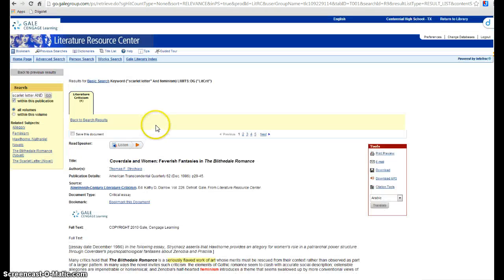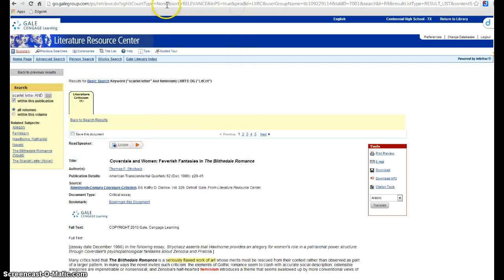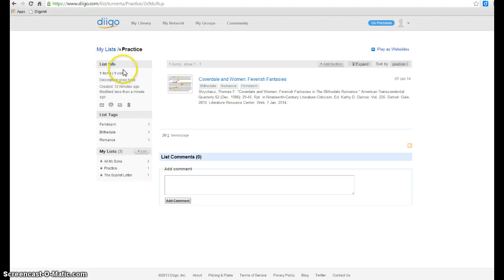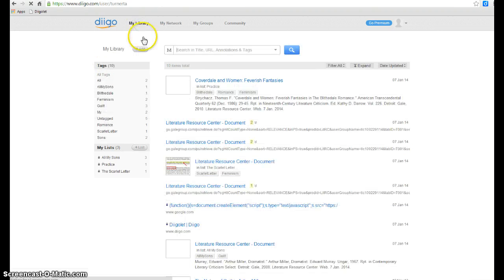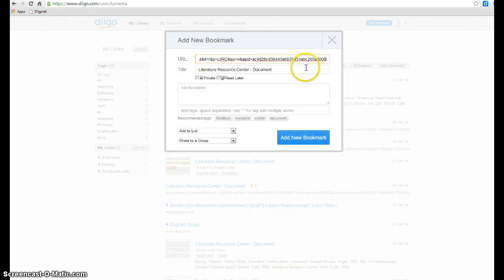Another way that I could save this instead of a screenshot would be to click bookmark up here, and this will give me a permanent URL. So always copy this URL instead of the one at the top here if you're in a database. Then if I go to Diigo and I go to My Library, I could do Add Bookmark, and I can paste that URL and click Enter.